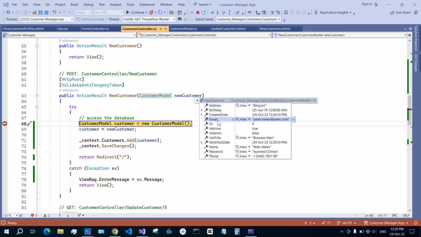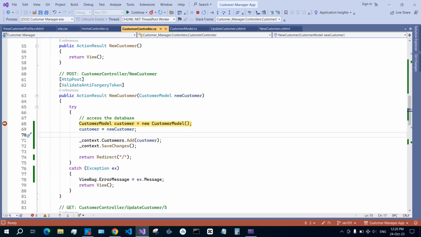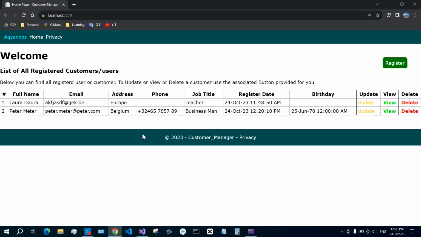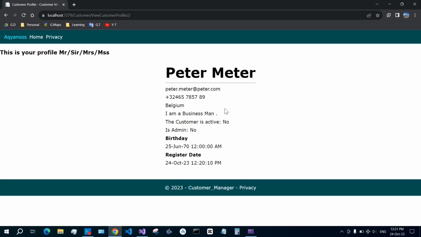Created date is today. The email, the ID, this. Okay, use F5 to get out of this. So it comes to home. Now inside the home we also see immediately the new customer. Very nice. Display only that date part. Now if we view, we should view Peter meter email.